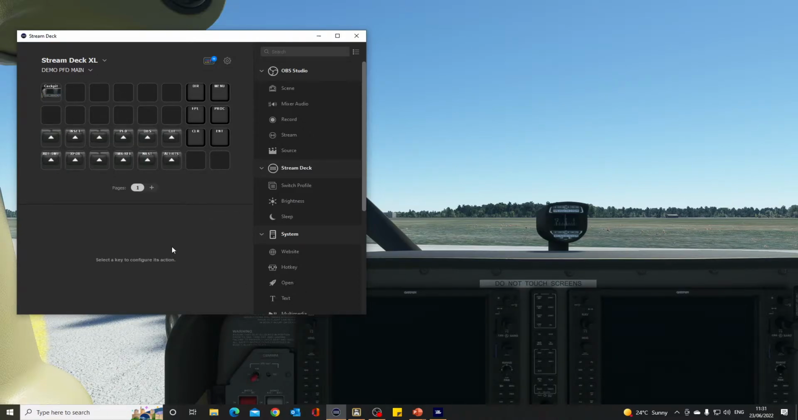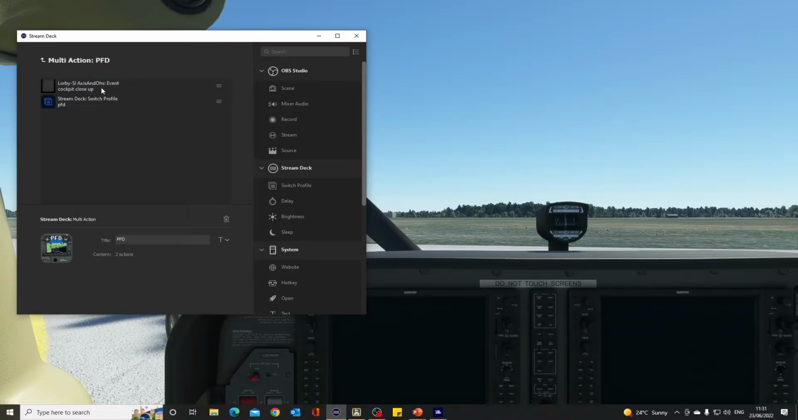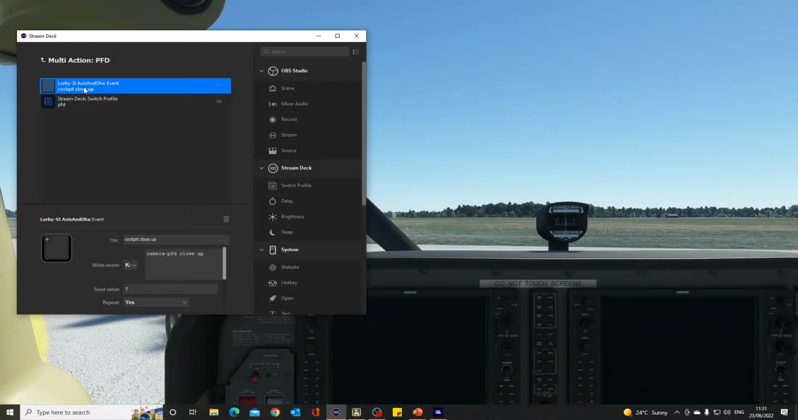We haven't gone anywhere. So what I've done is I've created a new button now, and again it's a multi-action. It does two actions. The first one is now not the hotkey event. It is a Lorby X's and O's event, and it's running a script that I've written called the camera PFD close-up view, and that has to be a K event. It runs it as if it's a key event, as if you pressed a key, and it has to do it in this order. It runs the script first and then changes the profile. Okay, so that seems to be most important.